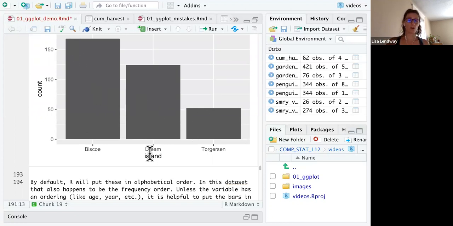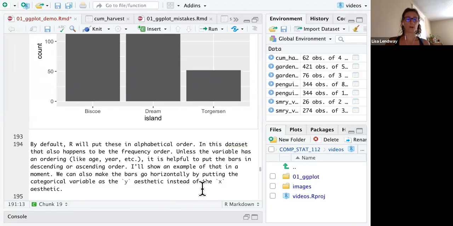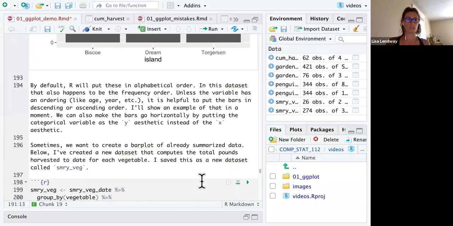By default, R will put these in alphabetical order. In this data set, that also happens to be the frequency order. Unless the variable has an ordering like age, year, etc., it's helpful to put the bars in descending or ascending order. I'm going to show you an example of that in just a moment.